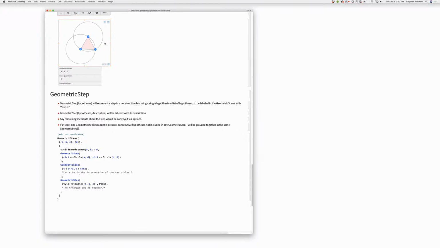I'm not 100% sold on the way that you can have... But am I correct in thinking you can intersperse statements and geometric steps? Yes, and then it will normalize into a list of geometric steps. GeometricScene would auto evaluate to a list of geometric steps.